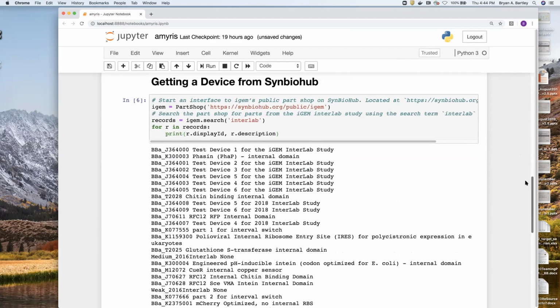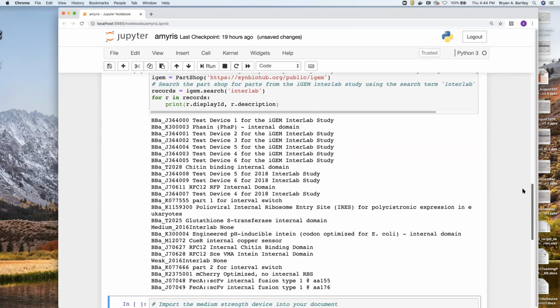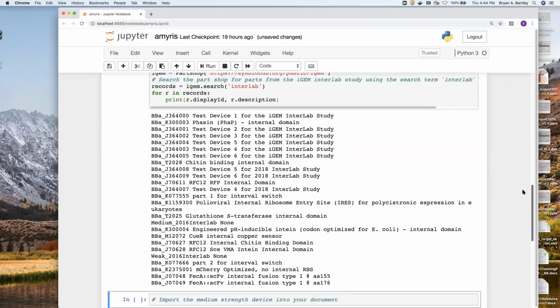So the reality is it probably found many more of these objects than what you see here. By default, it returns 25. You can configure that so that it will return more records or all the records. I can't remember how to do it off the top of my head, but again, that's in the documentation.